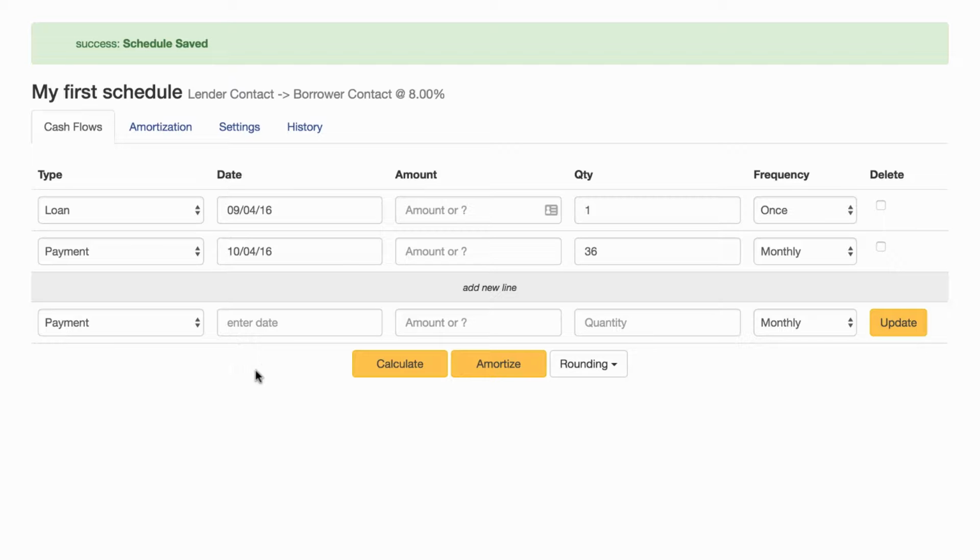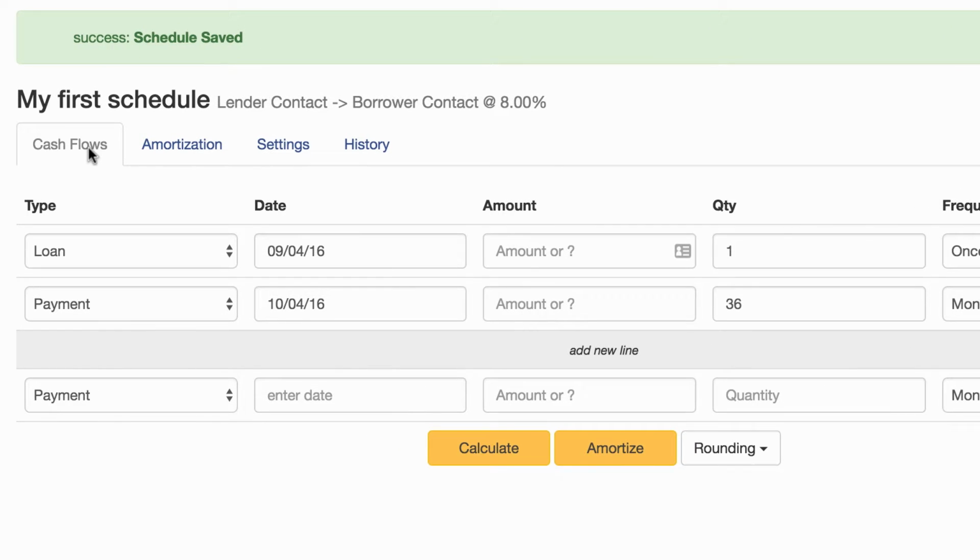There are 4 tabs within the schedule. There's Cash Flows, which is where we are now, Amortization, which is where you'll see your amortization schedule, the Settings, which are the settings that we originally input seconds ago, and then you have a History button, which we'll cover at the end here.